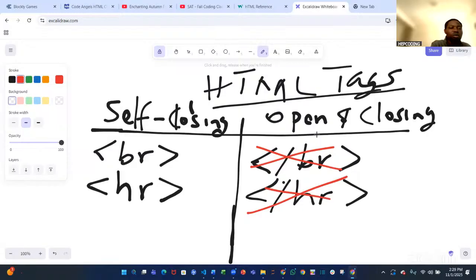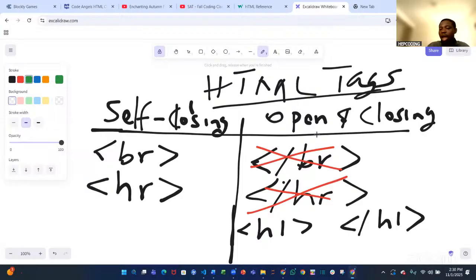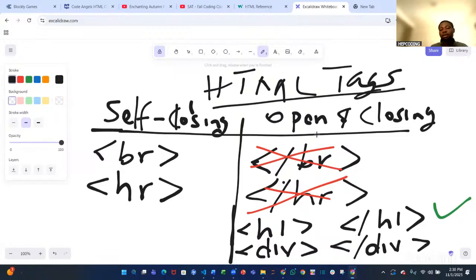Also, for those that have open and close, you can have H1. This is correct. They have open and close. We can have div, p, all of them like that. They have a lot, only very few are self-closing tags. Okay? So this is the way we write.